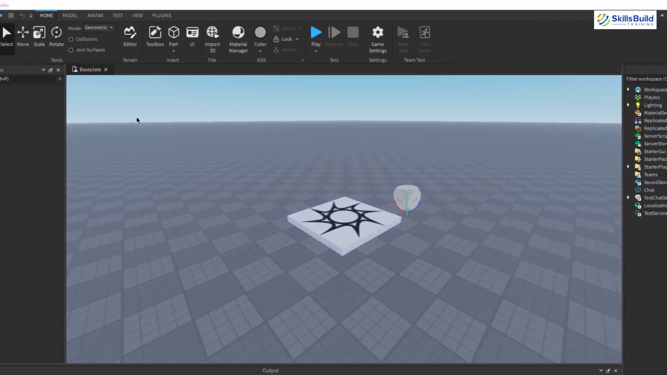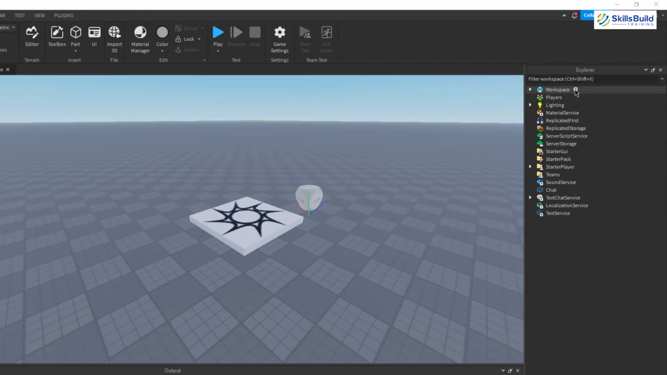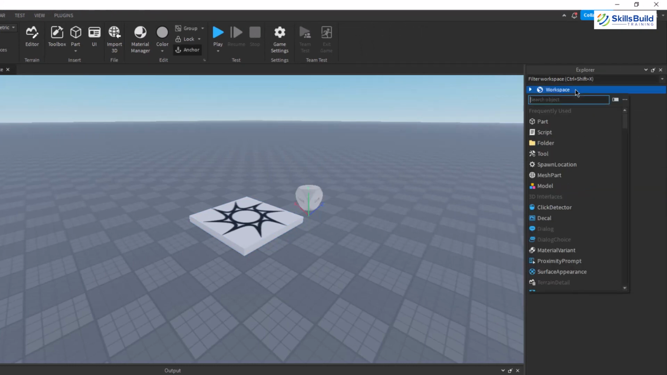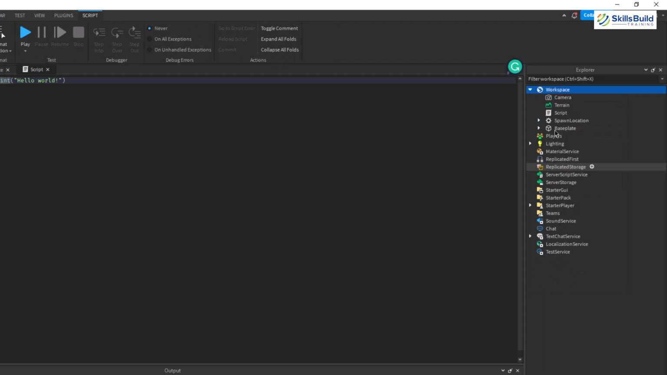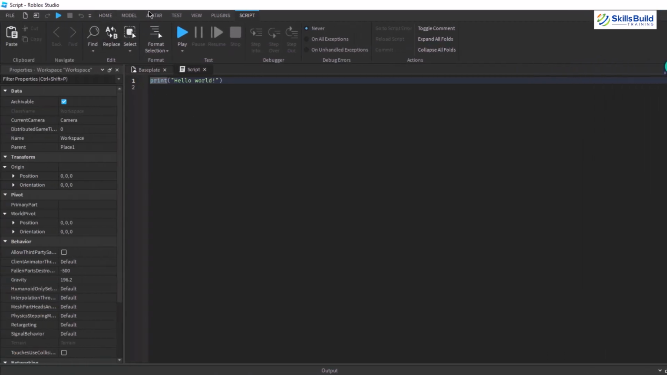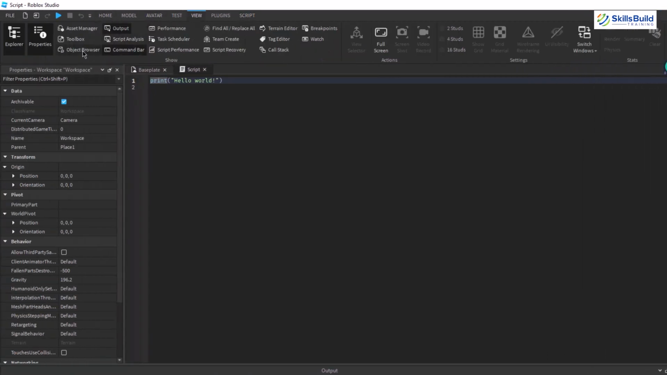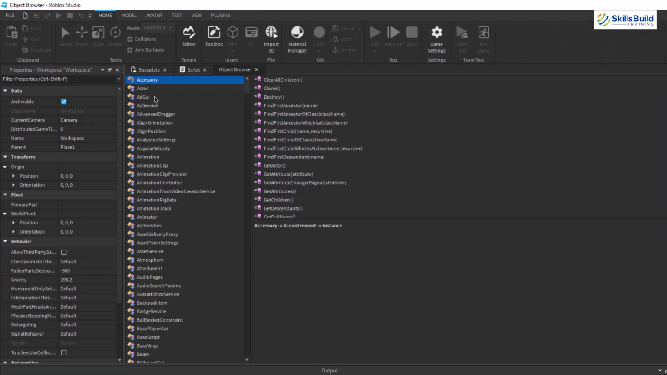So first of all, we have to have a script. So I'll just go to my workspace, and in here I'll look for script. Here it is. Let's just open this one. After that, we have to go to our view section, and here we have object browser. Let me show you one thing.